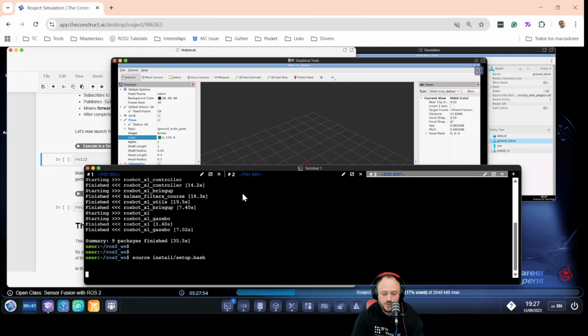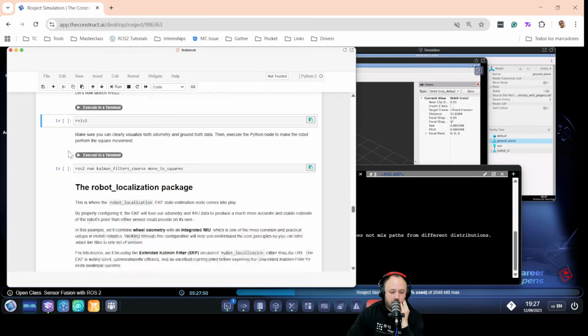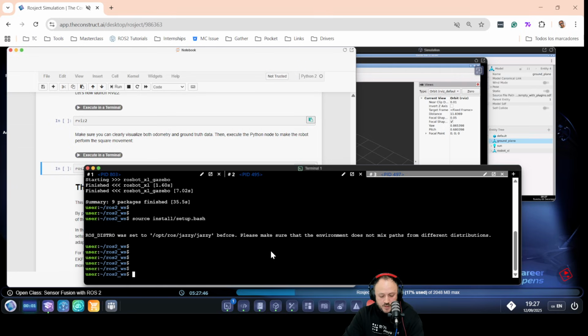My source. And then I'm going to execute my square movement script with the following command I have here. It's ROS 2 run, Kalman filter scores, move in squares, okay?